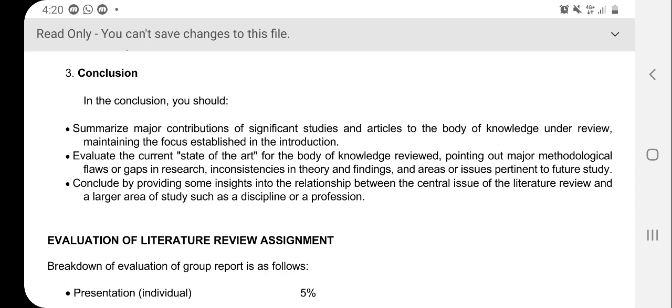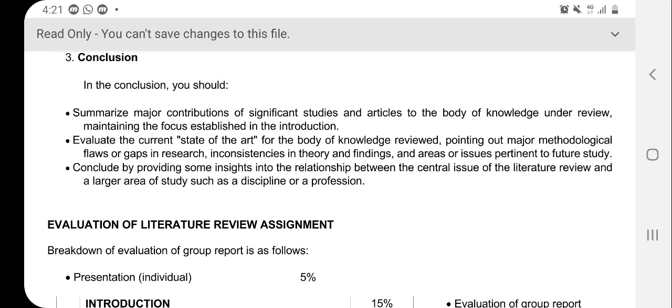Okay, and the second thing is to evaluate the current state of the art for the body of knowledge, pointing out major methodological flaws or gaps in research, inconsistencies in theory and findings, and areas of issues pertinent to future study. You have to explain what is the latest knowledge that you can see from the latest articles that you have selected. And then conclude by providing some insight into the relationship between the central issue of the literature and the larger area of study, such as a discipline or profession.